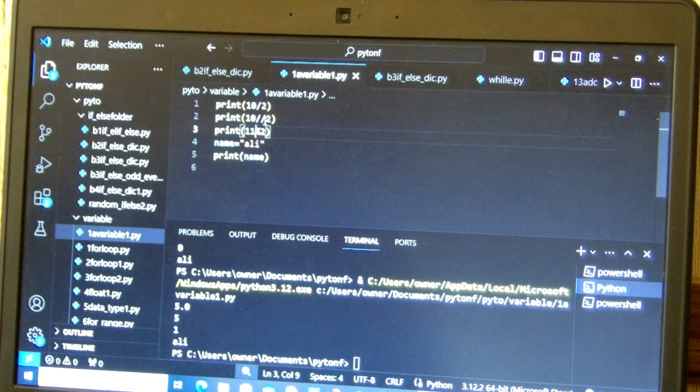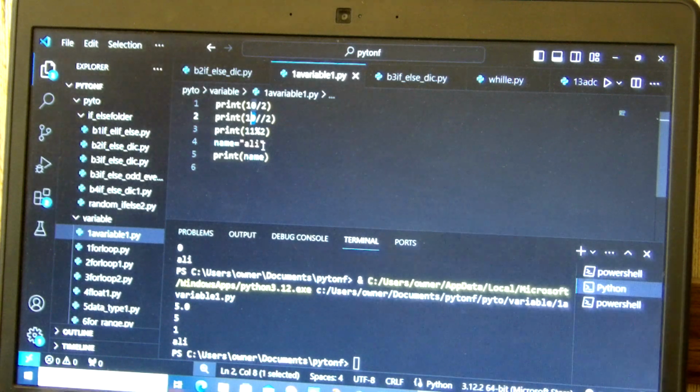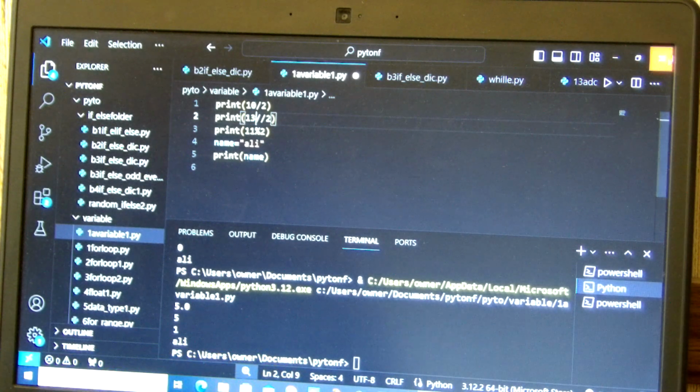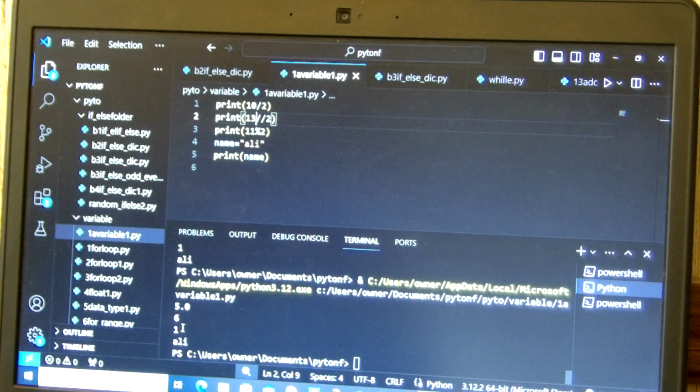Like I say, 30. They say it's rounded, actually it rounded. 13 divided by 2 is going to be what? 6.5, but it's rounded to 6. Okay, and this one is just division.